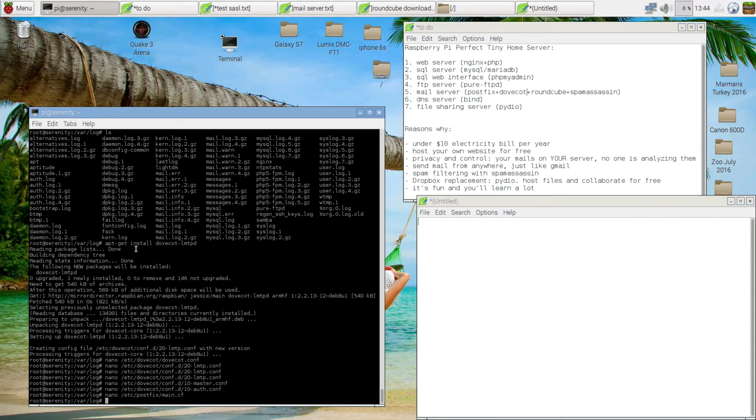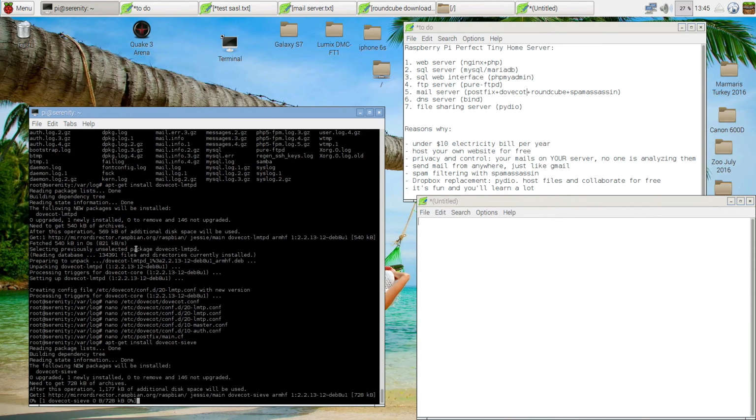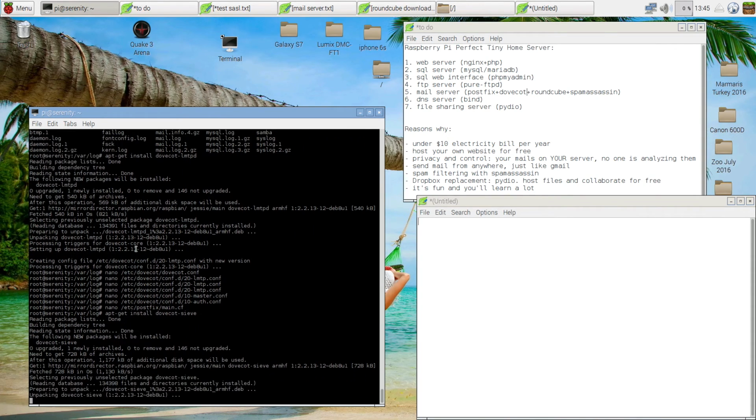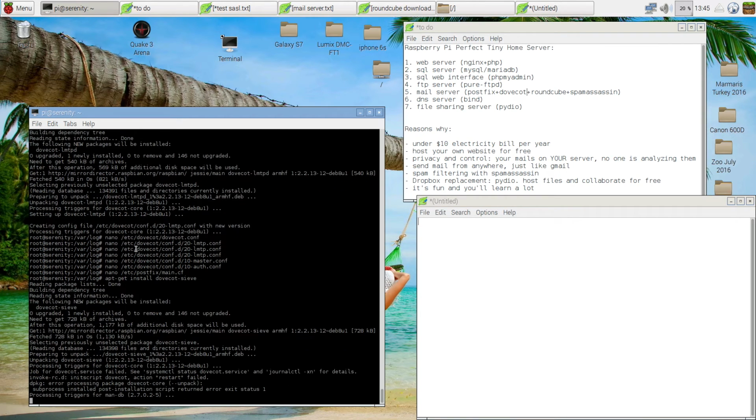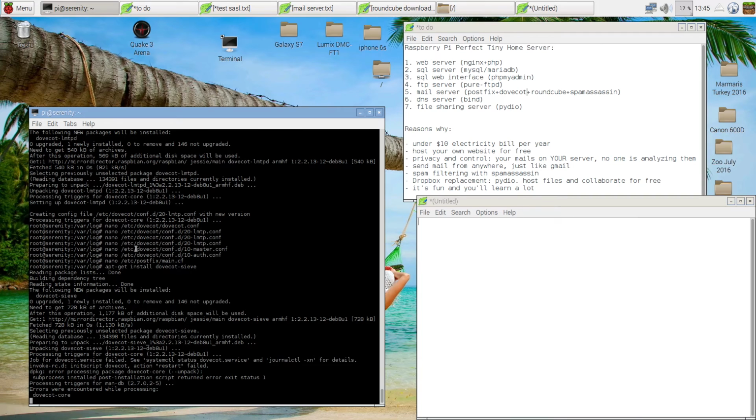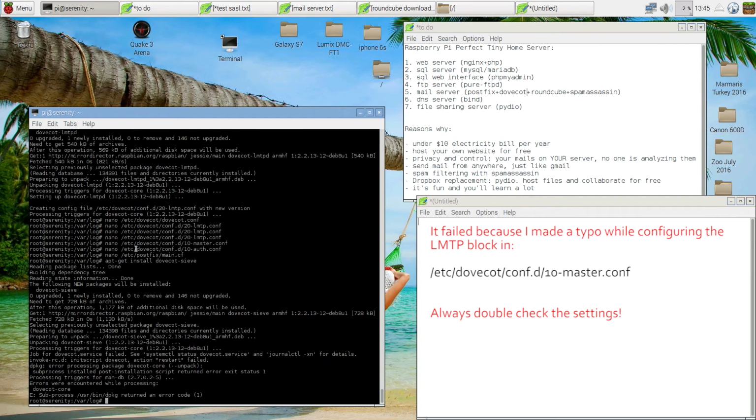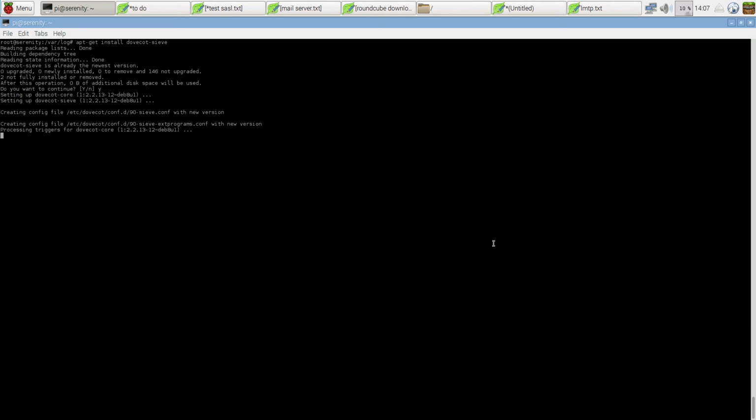Next thing we need to do is configure the Sieve roles. So Sieve should be already installed. Let's check apt-get install dovecot Sieve. Should be already installed, but let's just check. Oh, it wasn't. Well, let's install it. Okay, so the installation failed. Let's check why. Okay, dovecot Sieve should be now installed.